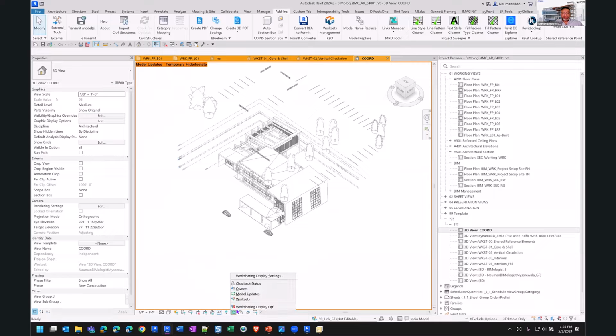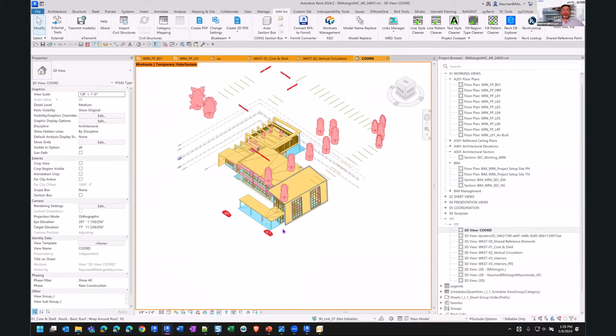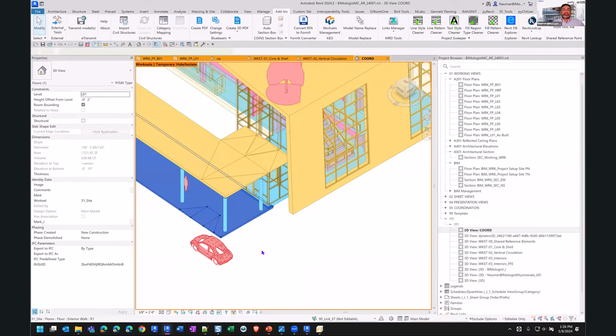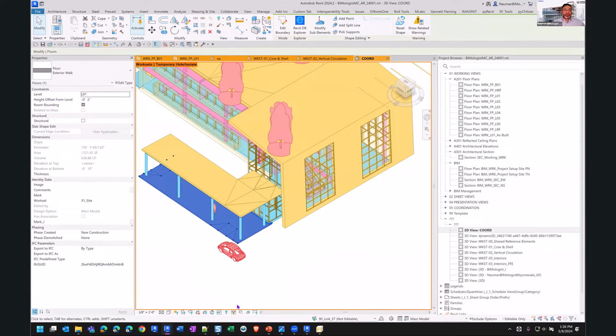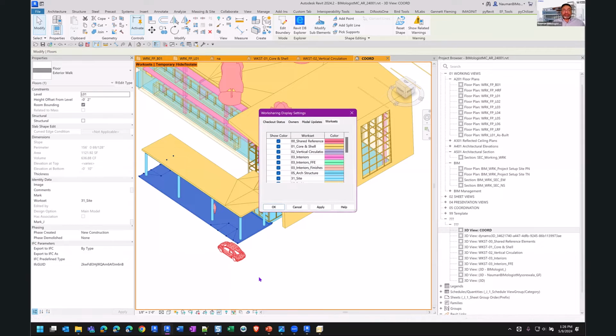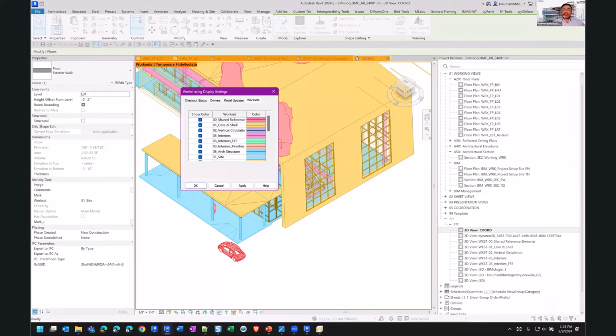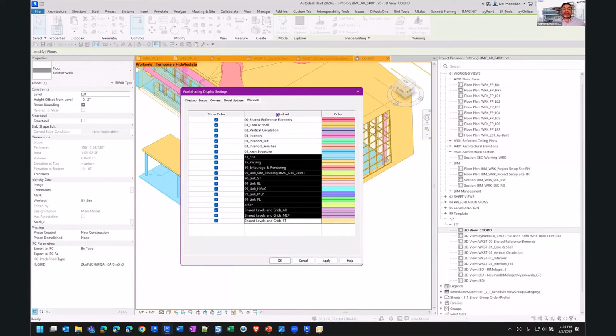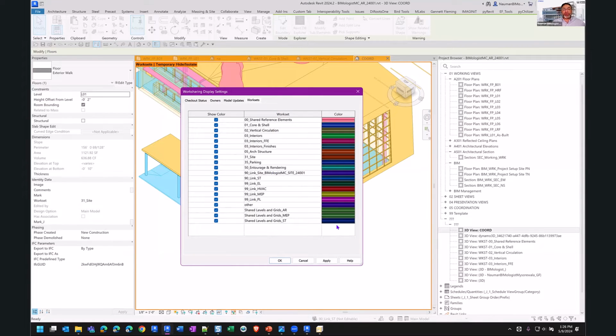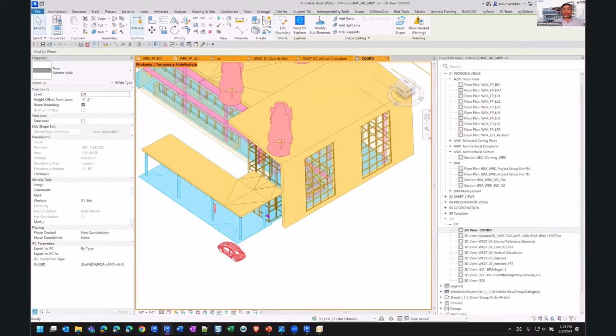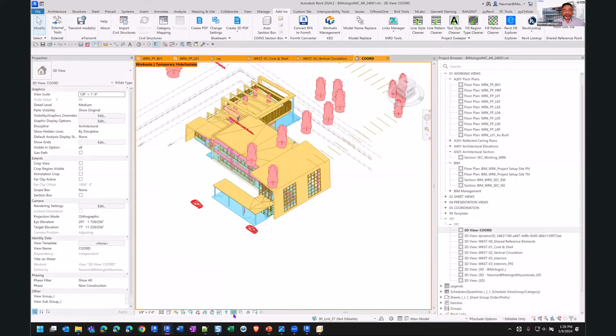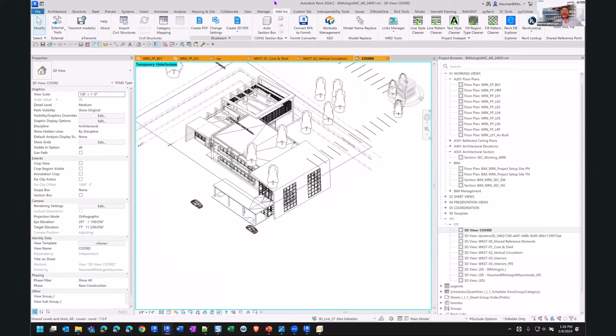Next, I'll set this to Work Sets again, just to show you, and you can then diagnose, okay, this guy is on my site work set. If you want to configure those, you can go in and say Work Sharing Display Settings. I know this is not an add-in, but it helps tremendously to work those out. So you can assign certain colors to certain work sets in your project, and they will show those as well. So that's a really neat tool here. I'll just say Work Sharing Display Off.